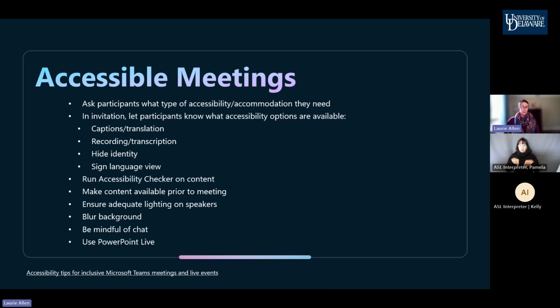Make sure that you've got adequate lighting on your speaker and that speakers have their cameras turned on for someone who might be reading lips or relying on audio cues. We recommend blurring background, again, for the example that I gave, but we've also heard from the neurodiverse community that it's less distracting when people have blur turned on, so you're not looking at what's on the bookshelf behind the speaker.